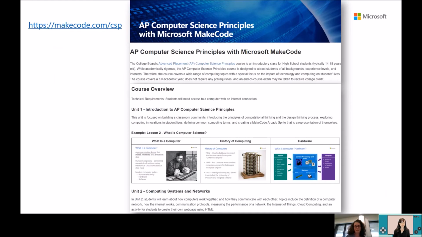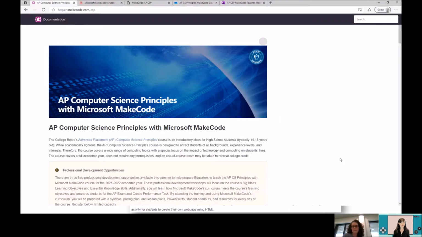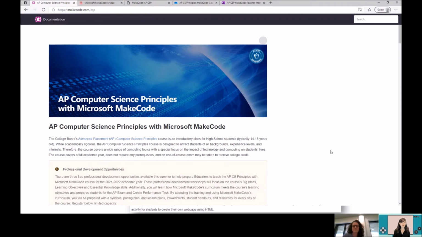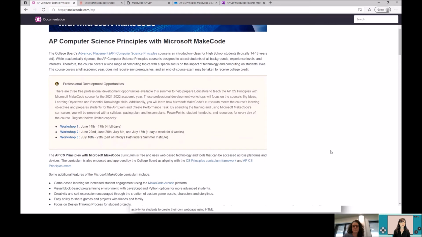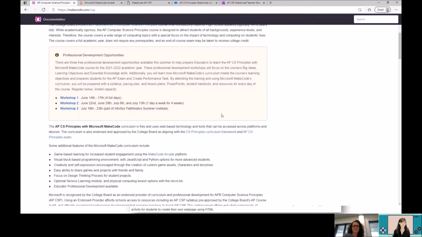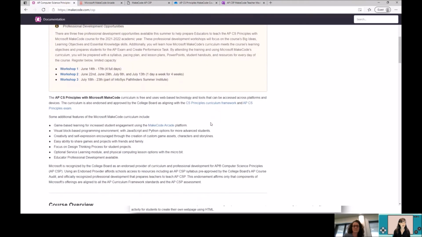Great. And we do have a web page, which is an overview of the course. I'm just going to hop out here to show you, but it's at makecode.com/CSP. So I'm just going to open up my browser window here. This is the overview page of the course. On this page, you can see we've got an overview of what the course is. There are some professional development opportunities and links to register, and I'll cover that a little bit later.